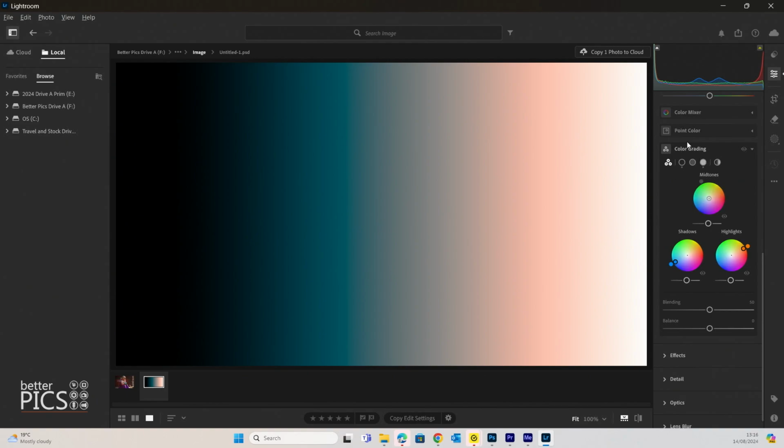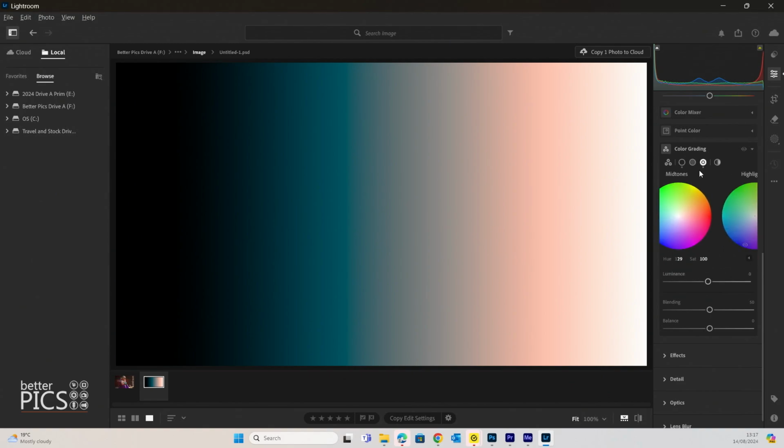If we head up to the top of the color grading tab, you can see that this just gives us a little bit of a hand with options around the layout of the tab. So at present, we are looking at all three: shadows, highlights, and midtones. We can look at just the shadows, just the midtones, and just the highlights. And that just basically allows us, with those color wheels being a little bit bigger, to be able to make finer adjustments if we want to.